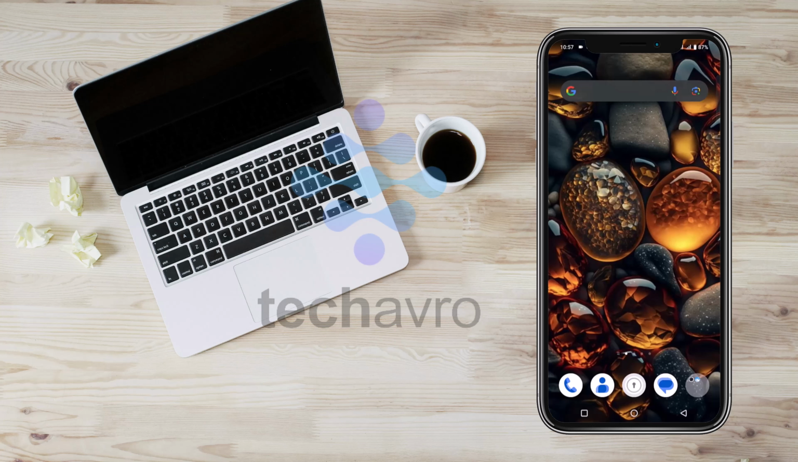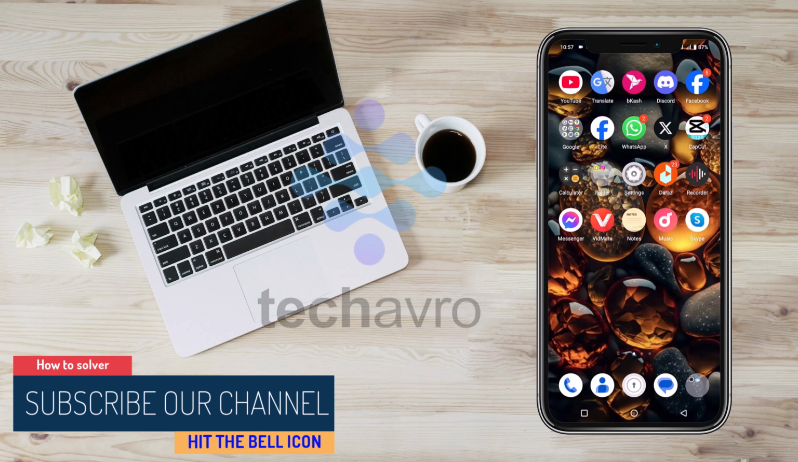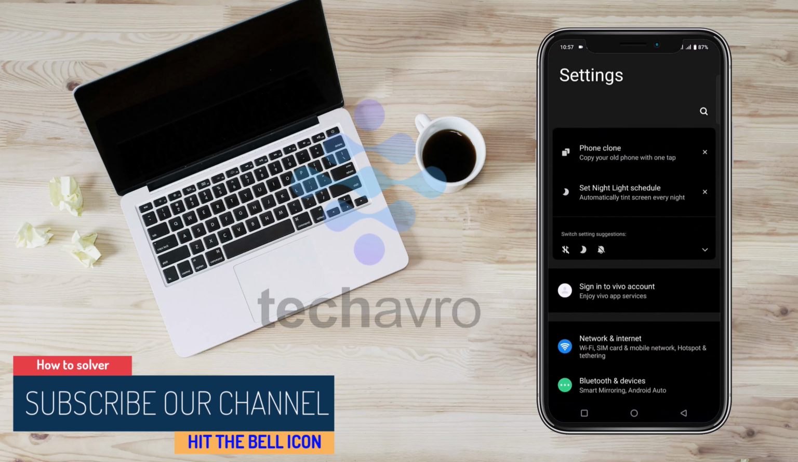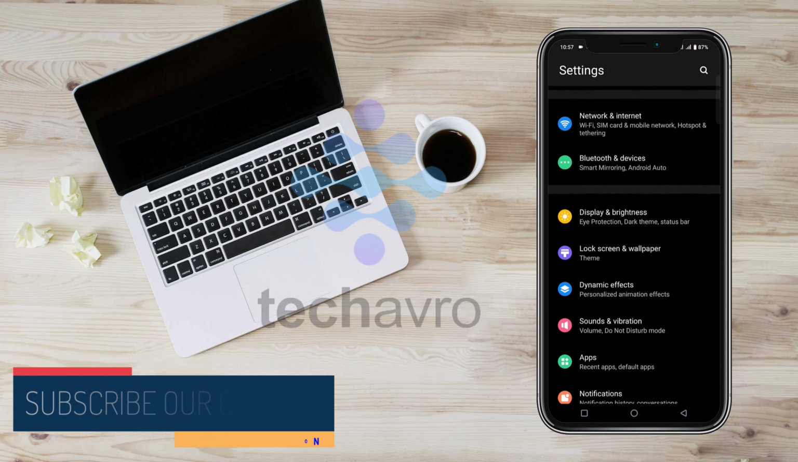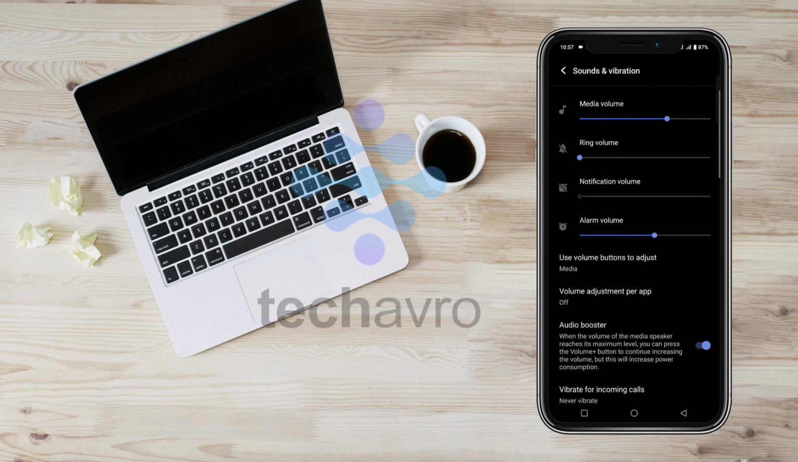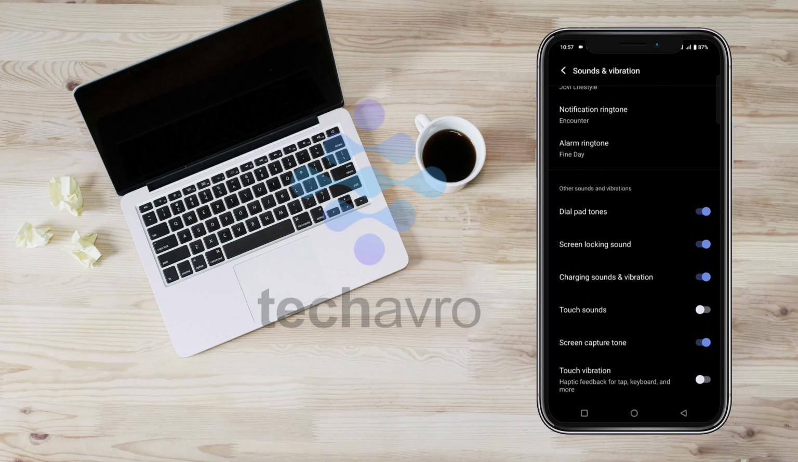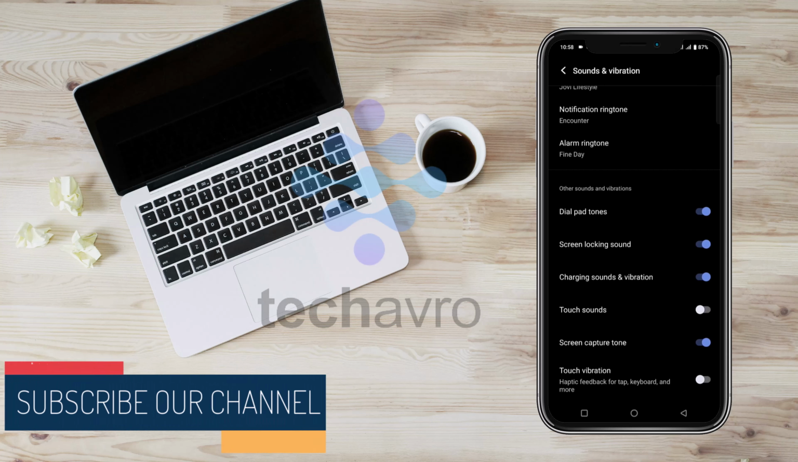So let's get started. For this, you have to open your settings. Now scroll down and go to sounds and vibration. Now scroll down. Here you can see the option of charging sounds and vibration. If you want to set this, you just have to turn on the button. That's it. So this is how to set charging sounds and vibration in your Android phone.